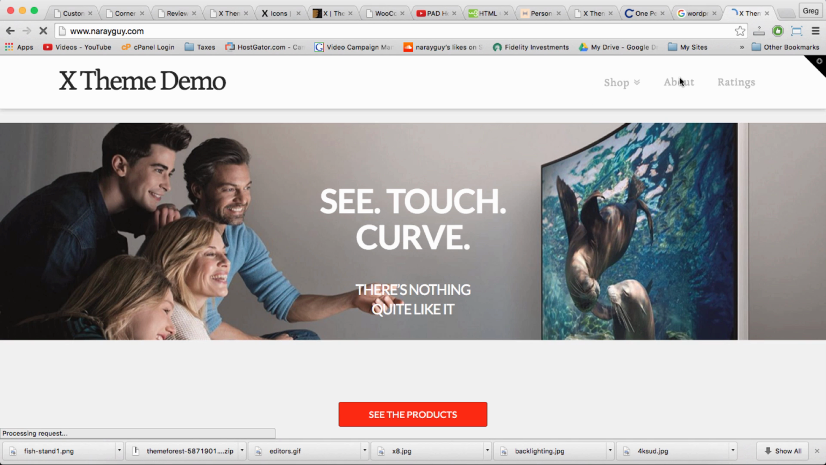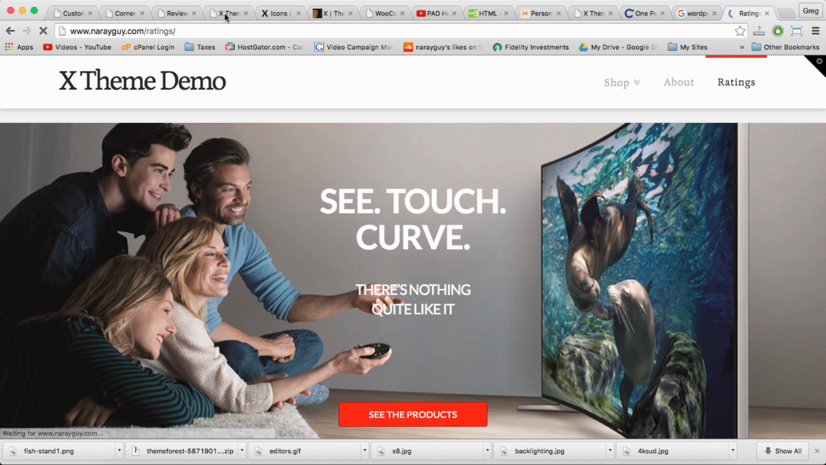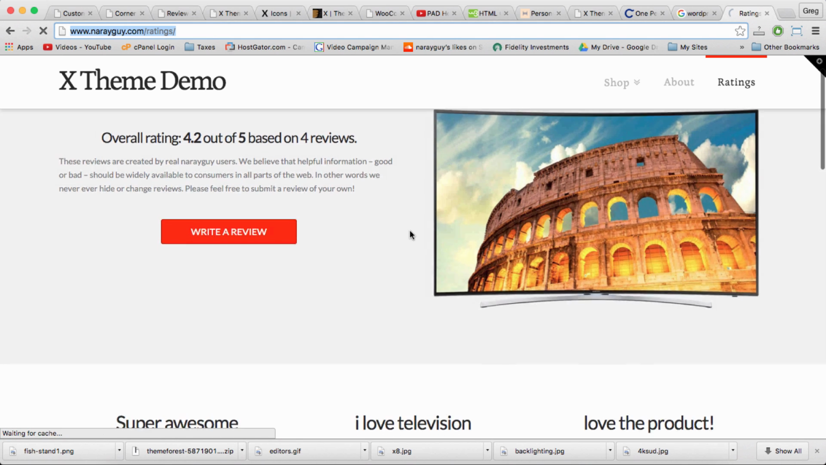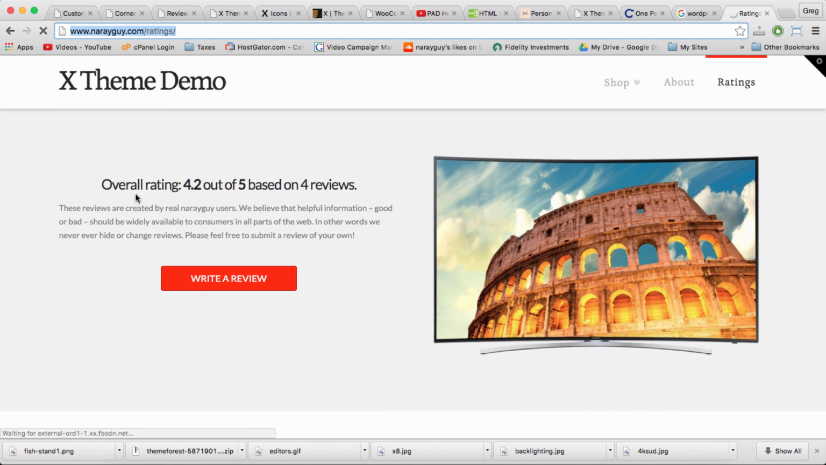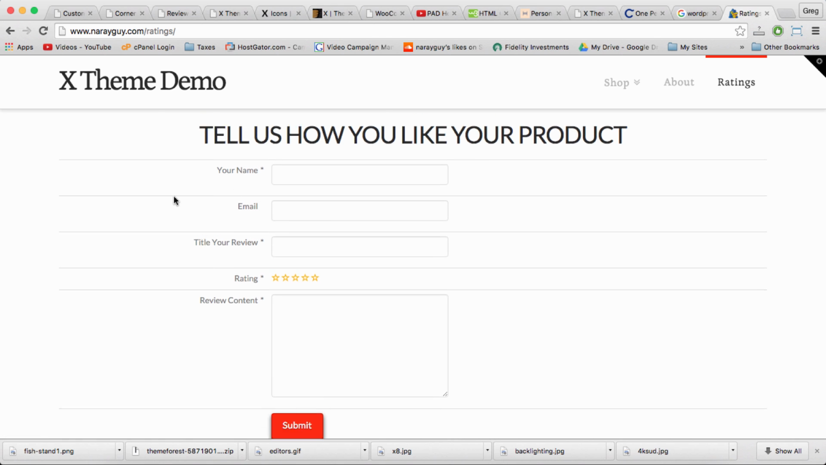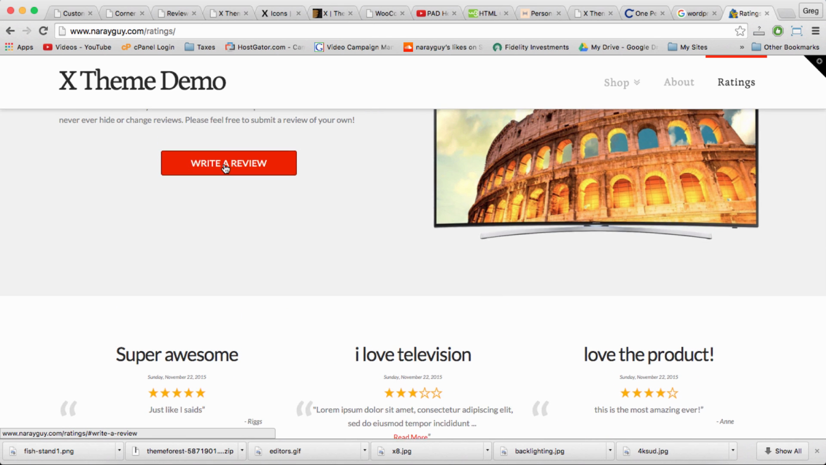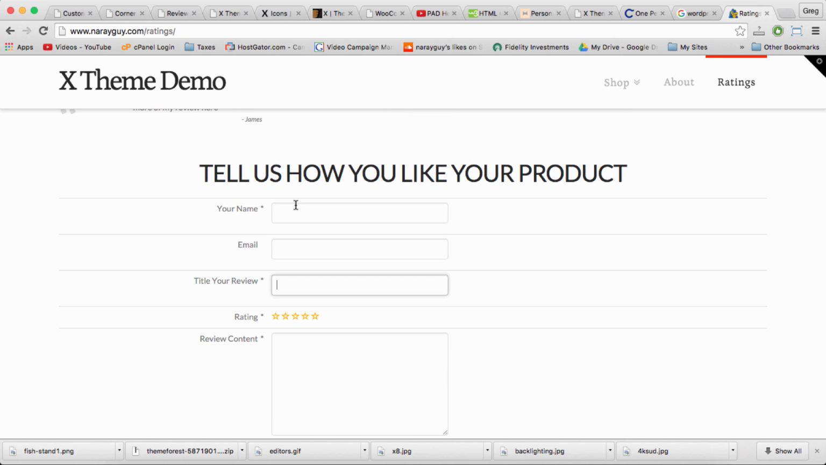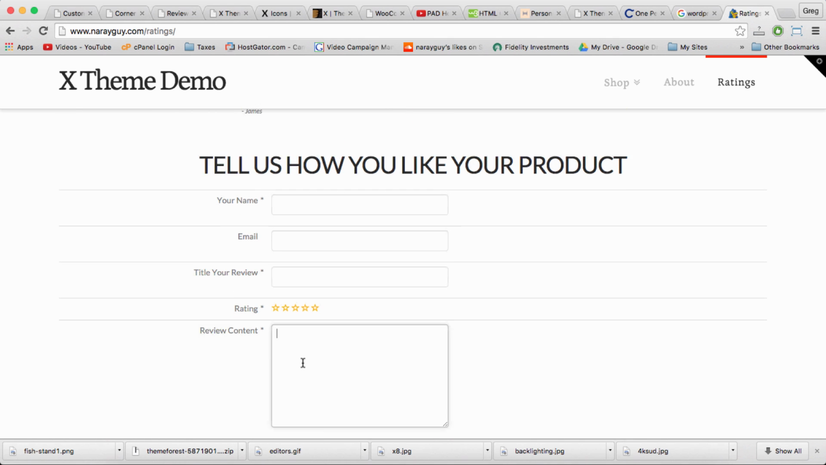I'm just going to show you a demo of how that'll look right now on a different site. This is my naraigai.com domain, which you might have seen before. And what I like doing with these reviews pages is having an overall rating at the top and then a button so that people can click right away and write a review. That button has an anchor tag on it. And then it takes you down to the input box where customers can write and then click submit.